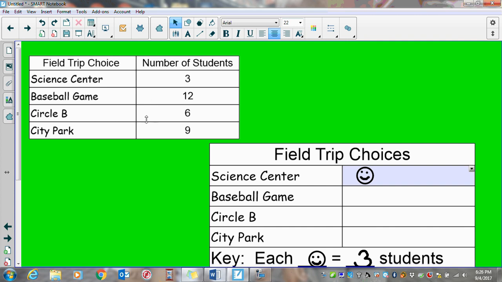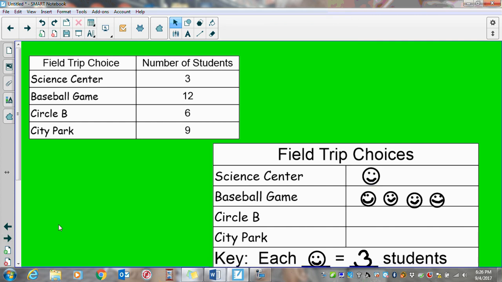So for 12 students, I'm going to need to draw more than 1 smiley face. If I add 3 plus 3 plus 3 plus 3, I will get 12. So I can draw 4 smiley faces to represent the 12 students who selected the baseball game. So as you can see, if I add 3 plus 3 plus 3 plus 3, I will get the 12 that chose the baseball game.